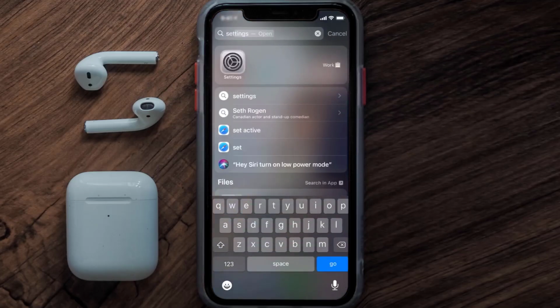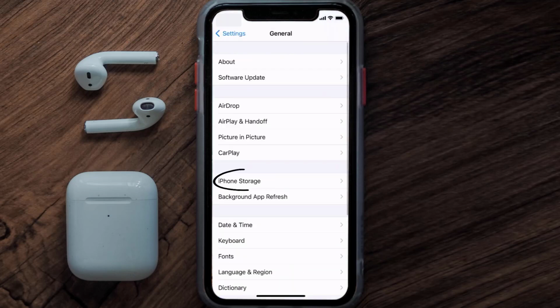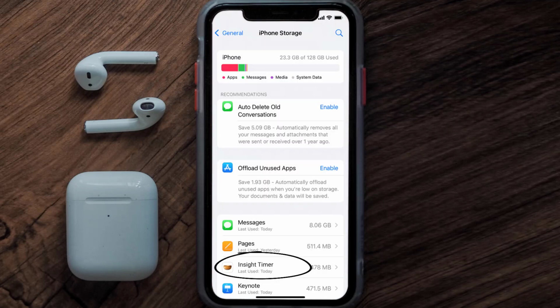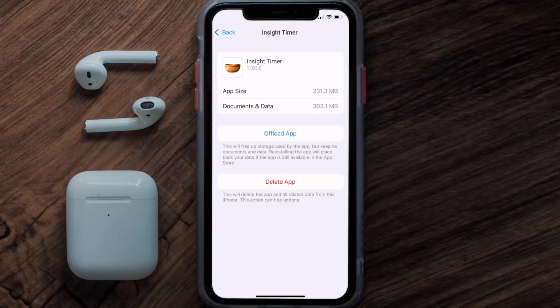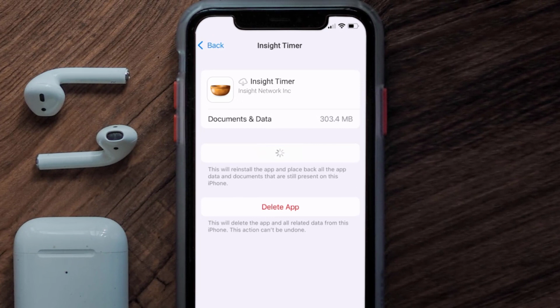Go to your device settings and then scroll all the way down to General and tap on it. Then tap on iPhone Storage. From here, search for the Insight Timer app and then tap on it. Once you're on this screen, you need to tap on Offload App. Tap again to confirm. It'll take a bit for processing, and then a Reinstall button will show up. Simply tap on it to reinstall the app.